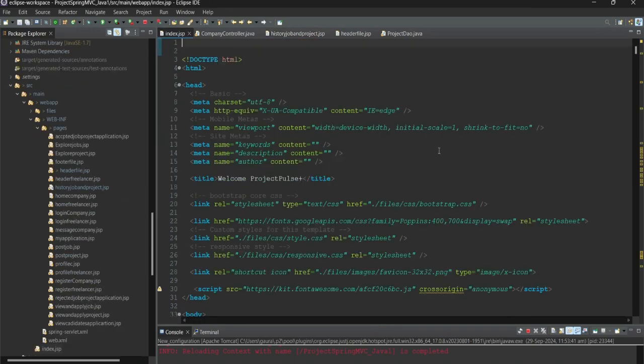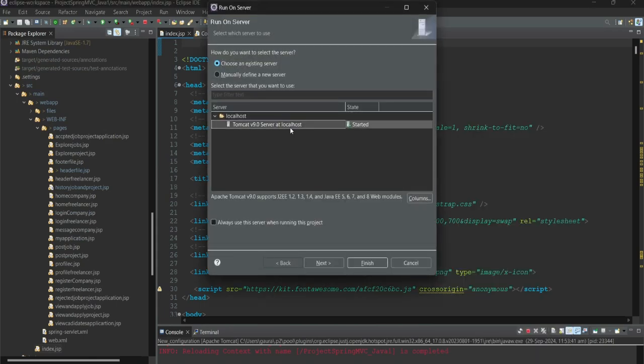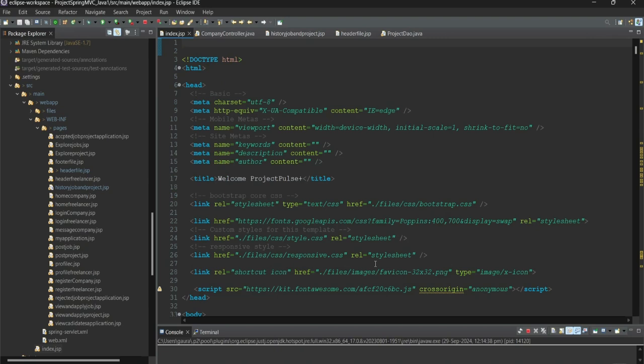So for that we have to run our project from here: Run As, Run on Server, Tomcat, Next, and click on Finish. So let's check it out now. Is our page coming here or not? Or we may get some kind of error. If we get an error, we will definitely solve that particular error from here. So we have to come to our browser.